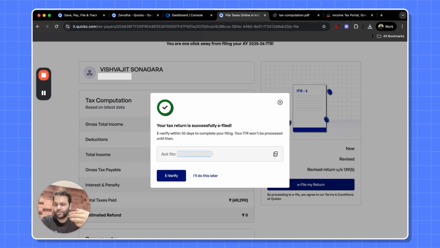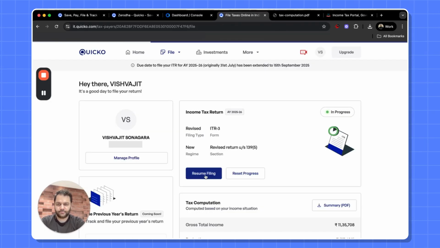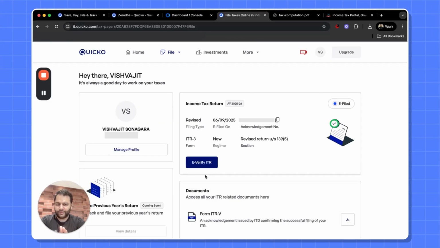However, you would have also received an email from the income tax department. Awesome. That's how easy it was to file my income tax return. I'll e-verify it later. I have up to 30 days to e-verify my income tax return. So I'll say I'll do this later. Now Quicko starts reflecting my up-to-date tax filing status. Now remember folks, the due date is 15th of September. There are only a handful number of days left.